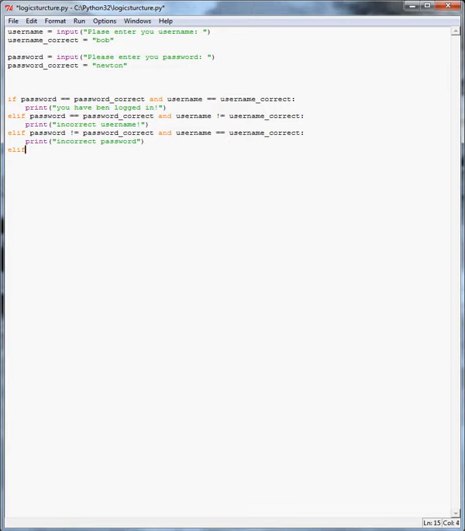So, else if password is not equal to the correct password and username does not equal the correct username, then print you are all wrong. Everything's wrong. Username and password are both wrong.